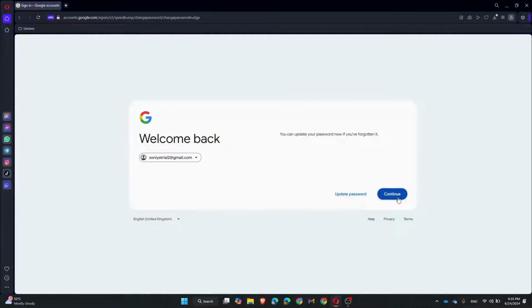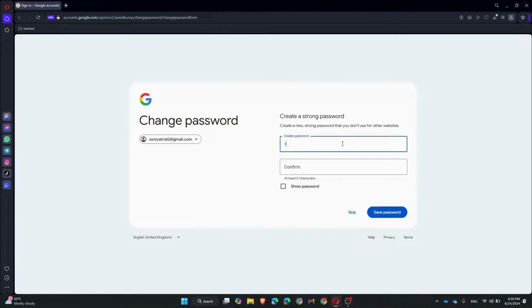After successfully verifying your identity, you will be prompted to create a new password or update your password. Make sure to choose a strong and unique password that you haven't used before. Enter the new password twice to confirm it and click on Save or Change Password.